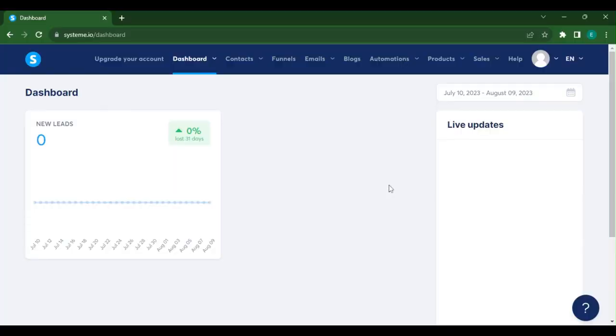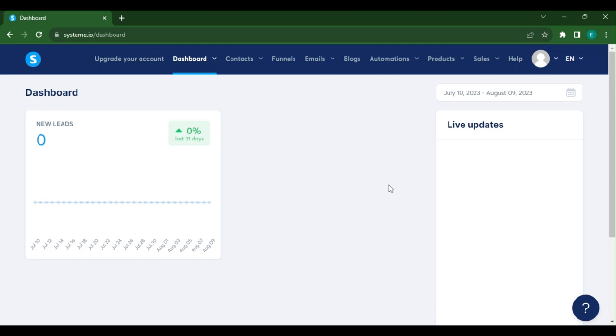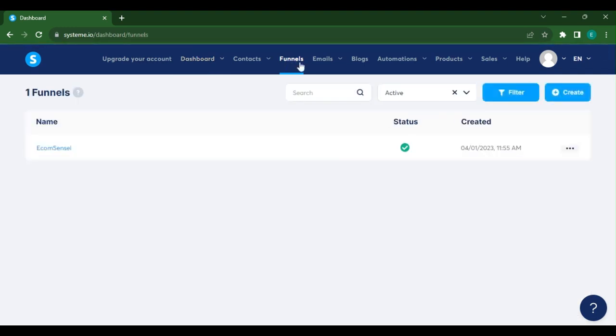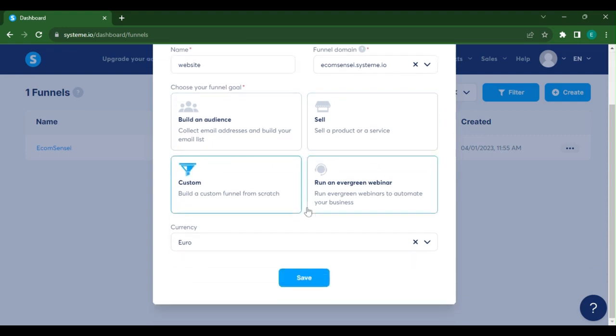Once everything is done, it will take you to this page. This is the dashboard of this software. On the top menu, you'll see a lot of options. Here, click on this funnel option. And then click on this create button. Next, give your website a name. Then select one of these four options. And then select your currency.